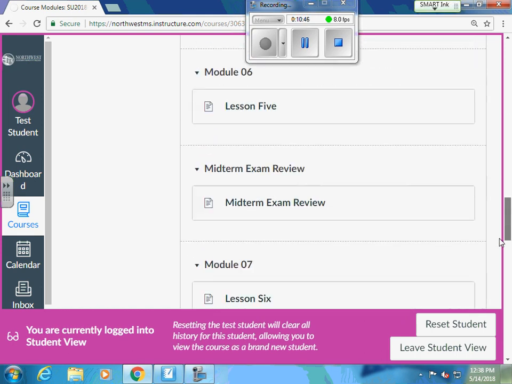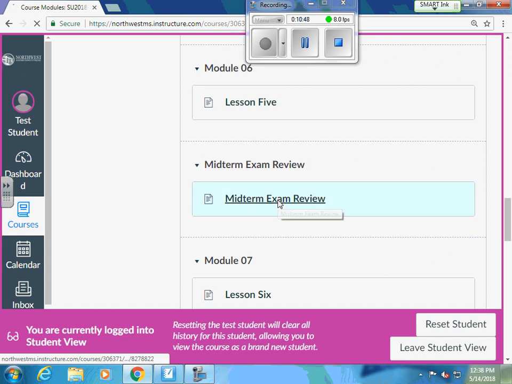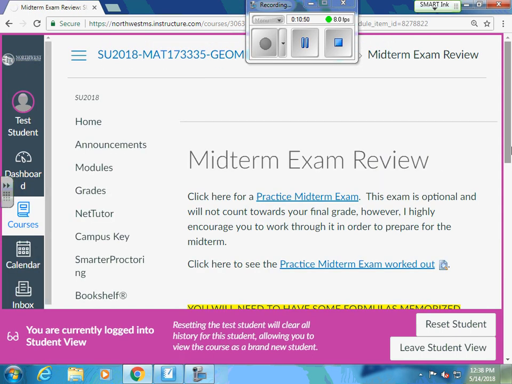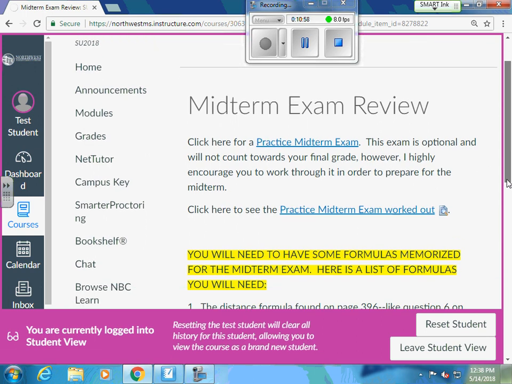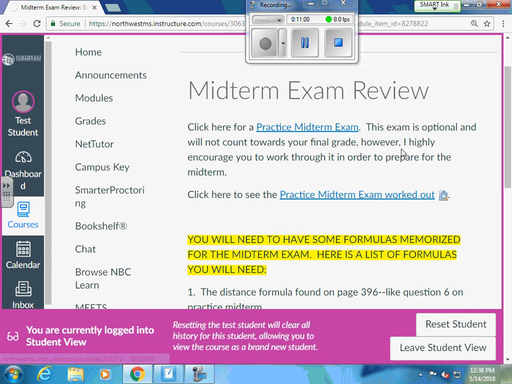I do want to point out that I have a midterm exam review. This is really important that you look at it. There's a practice midterm exam, and then I turned around and worked it all out so you could see my work. You can take this practice midterm exam over and over again. It looks very similar to your real exam. And if you get stuck on the questions and wonder how you got that answer, then I have it all worked out right there.